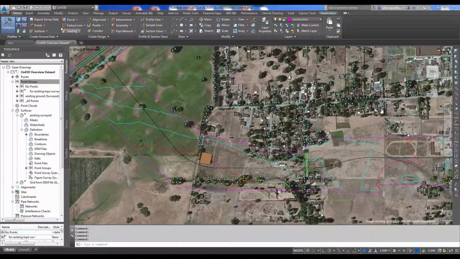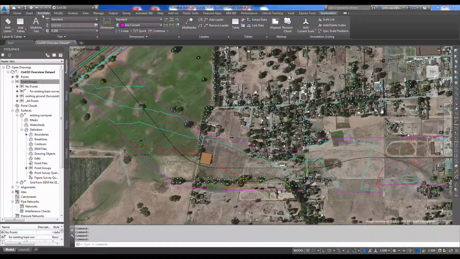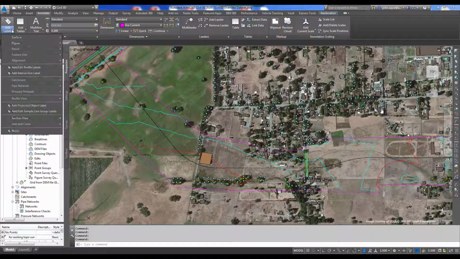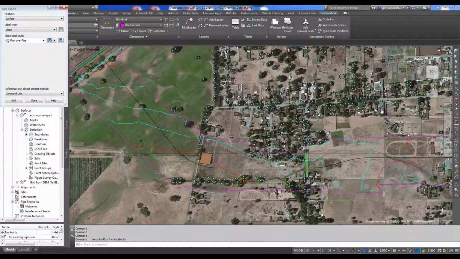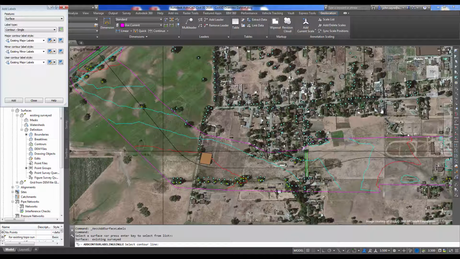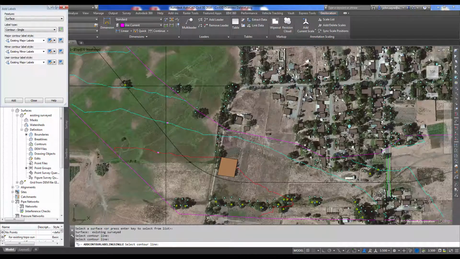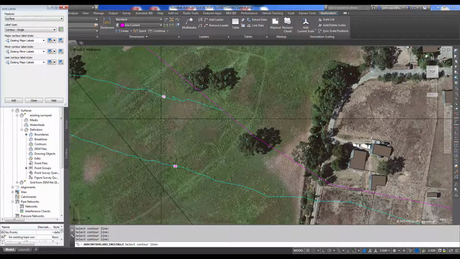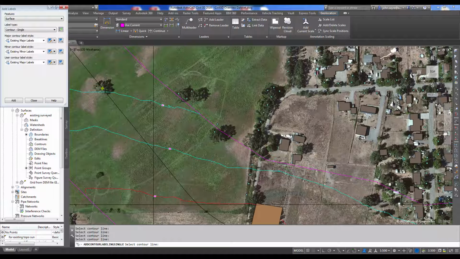So we'll go up and we'll add some annotation. So I'll go ahead and go into my ribbon and select annotate. And I'm going to add some surface labels. So the type of label I'm going to add is a contour single to start. I'm just going to leave the defaults for the styles. I'm just going to select my contours. I'll zoom on in. All right. That's just one way to add the surface labels.